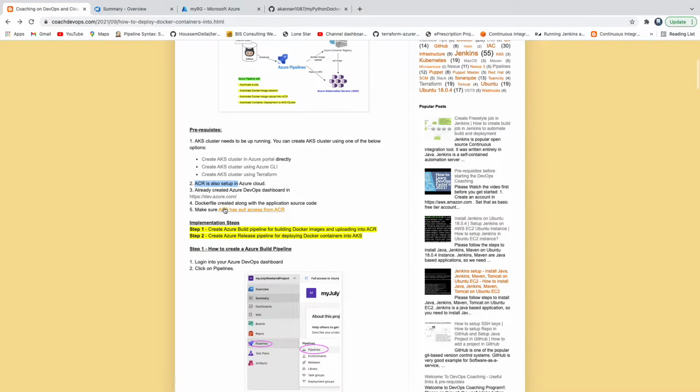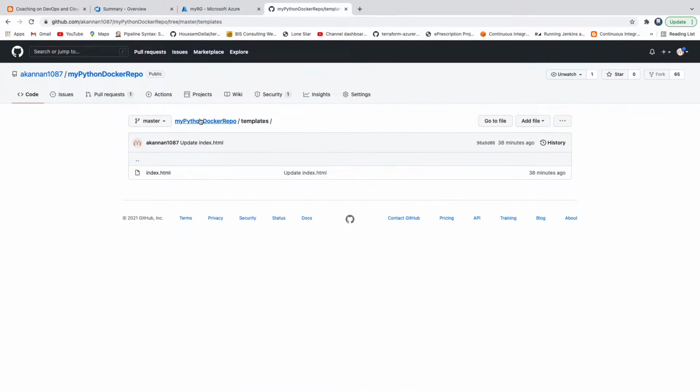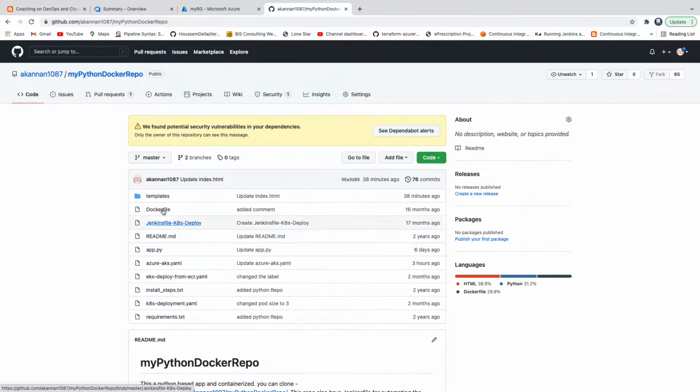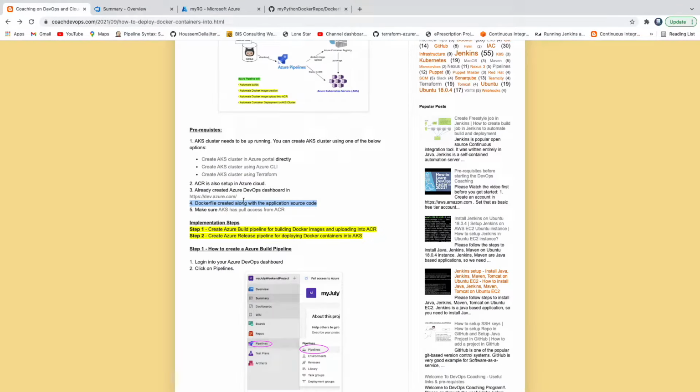And then this is the sample code. This is a Python based application here, and this is a Dockerfile. And then the fifth point, which is very, very important, is that we have to give full access for the cluster.